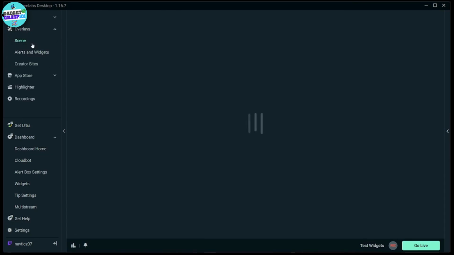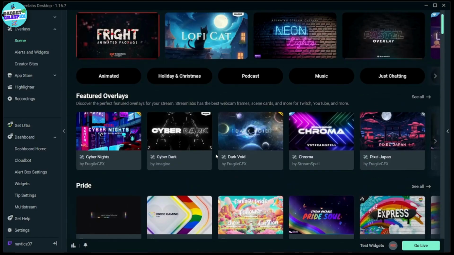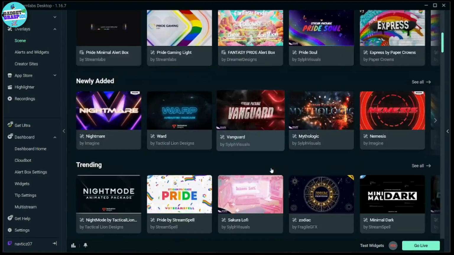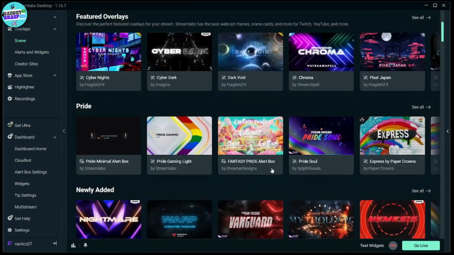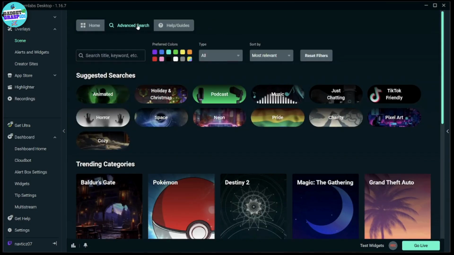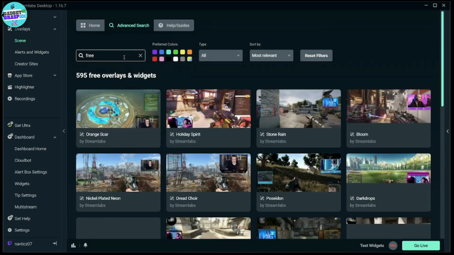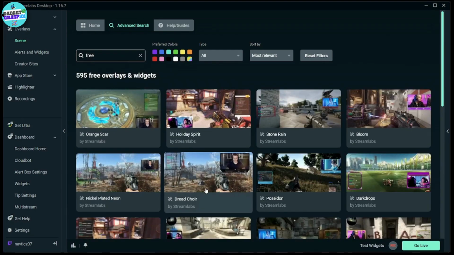What you can do is just simply select scene, and after selecting that, you'll find a bunch of overlays over here that you can add to your stream. Now if you want to add an overlay, just simply tap on advanced search and then type in free. Over here just type in free and then tap on enter. After tapping on enter, you'll find free overlays over here.